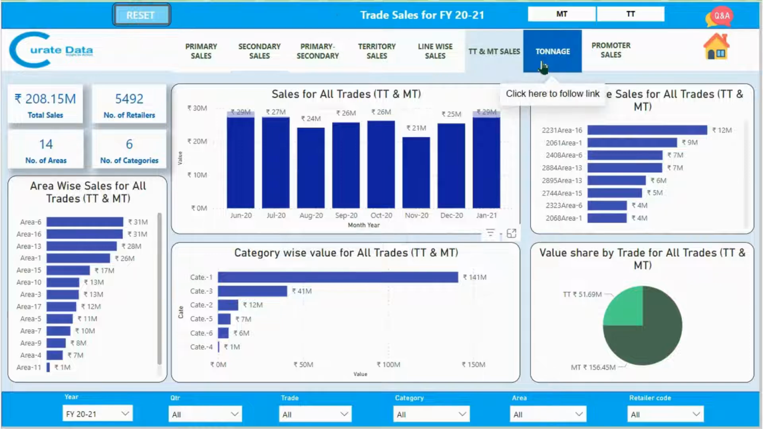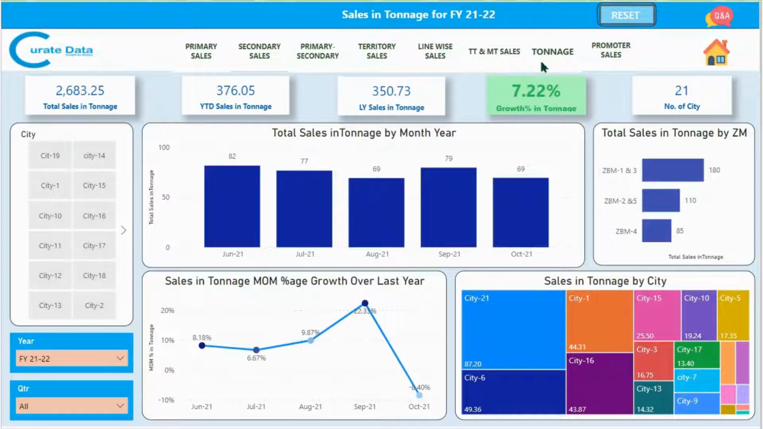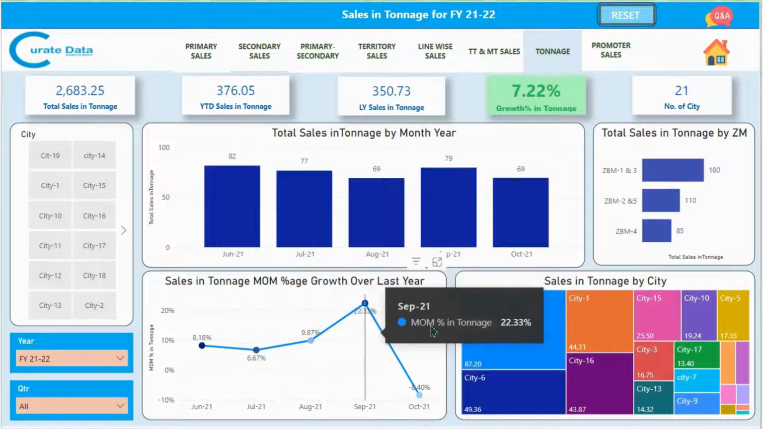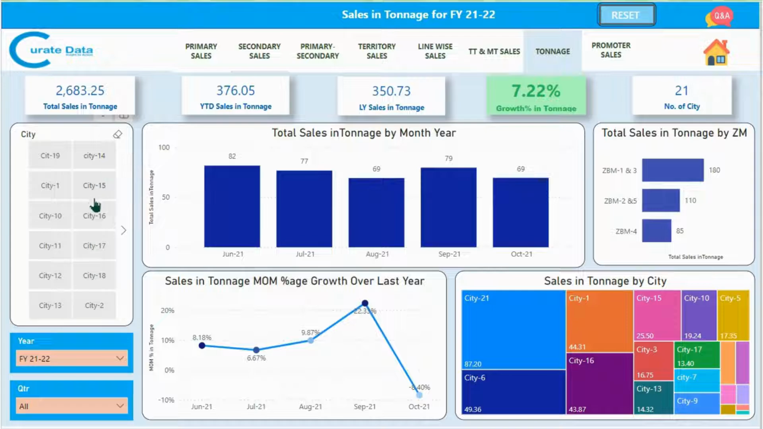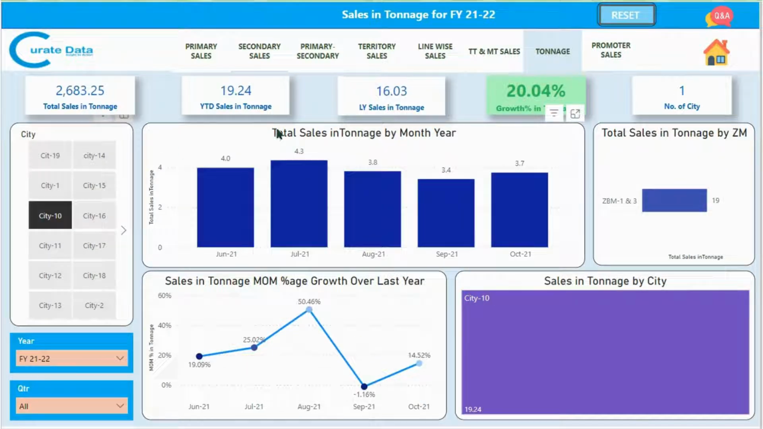Next we go to the tonnage wise, that is by volume. So sales in tonnage by month and year, sales in tonnage by ZM, sales in tonnage by city, and sales in tonnage by percentage growth over last year. And this is for the financial year 21-22. So let's just click on the city, that is city 10. So here we go, that it is YTD in 19.24. Total sales is this, and percentage growth is there.